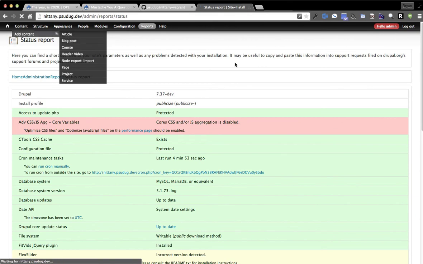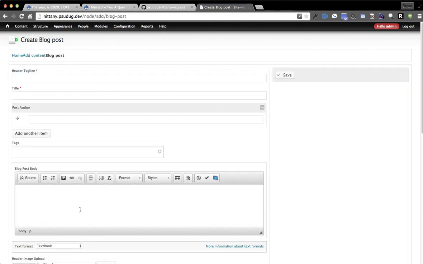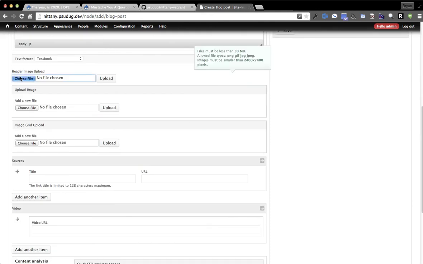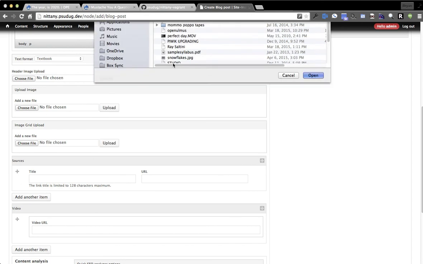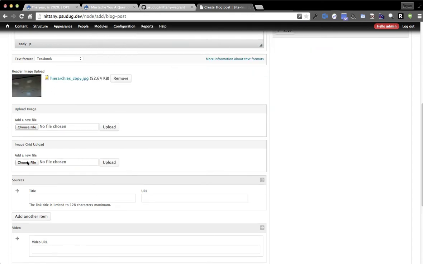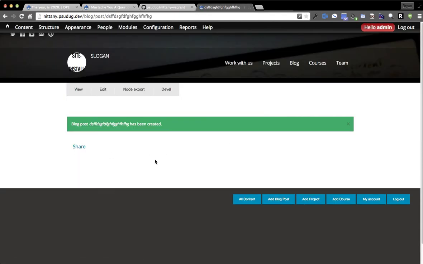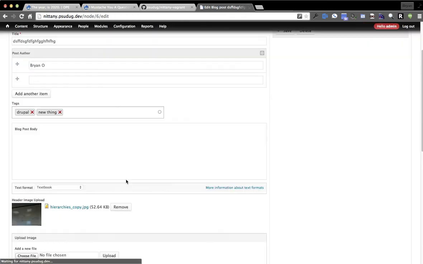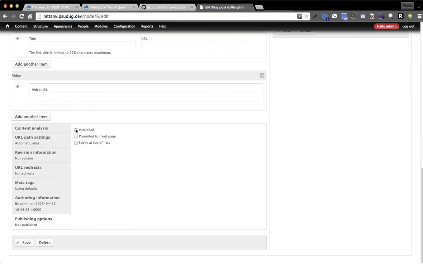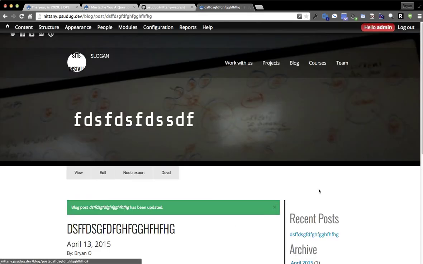So I'm going to content. Let's add a new blog post. So we've got a nice looking text editor. Tag this. This is another cool little project here. Header tagline, do that. Brian O. We can go and upload an image from our desktop here. This hierarchies thing for the header image. It's pushed in as the bumper art. And we'll hit save. You might notice at first this isn't here. It's because it's unpublished. Views is generating a lot of this stuff. Set this to published, and there we go.